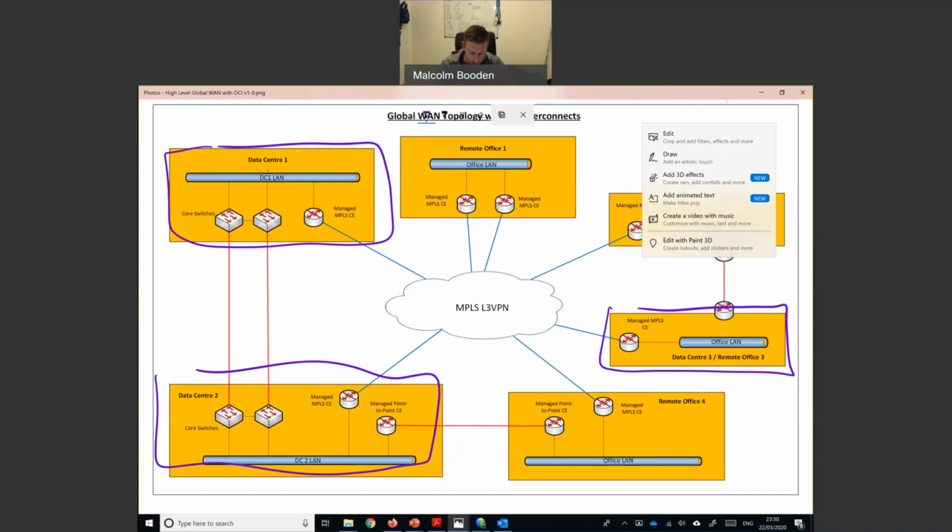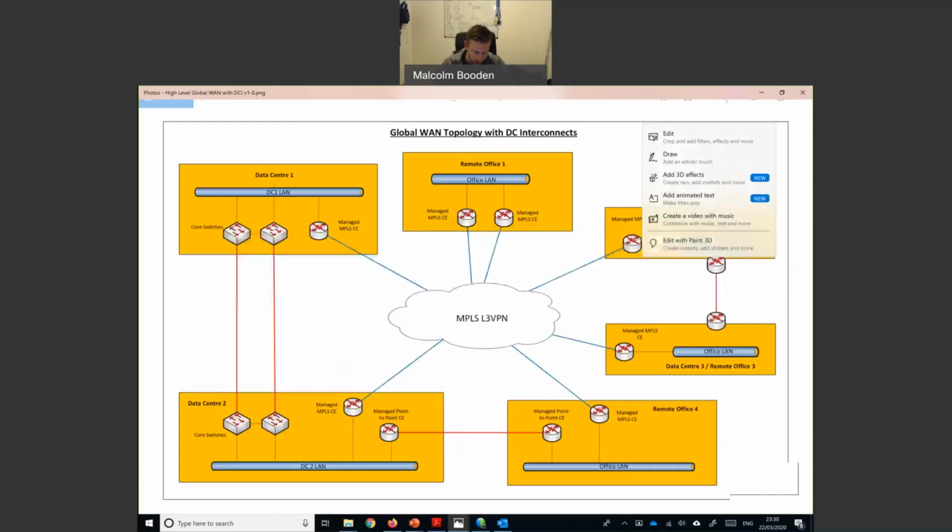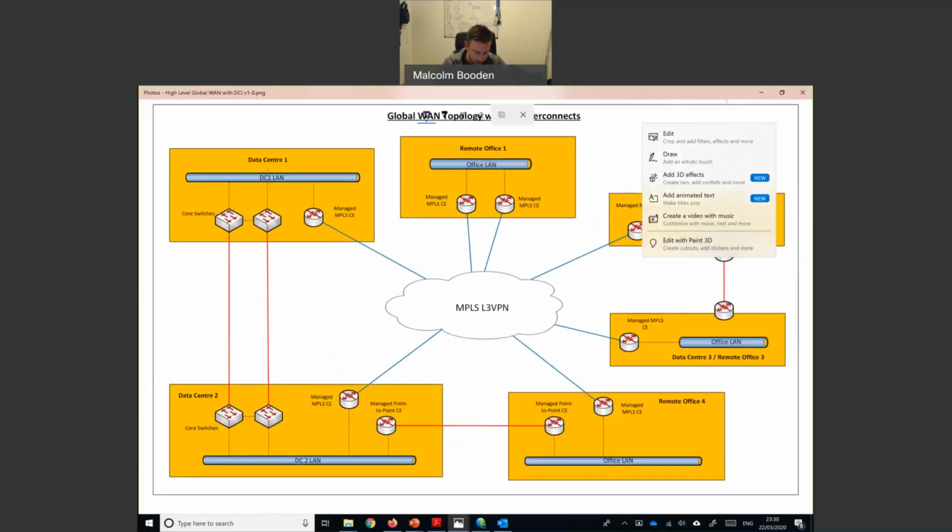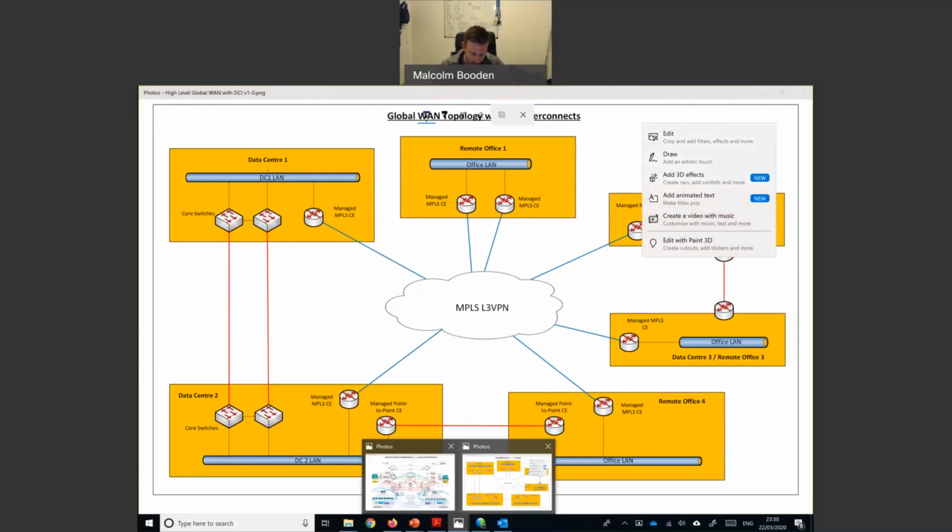Let me show you something. If we were to zoom in on data center 1 and data center 2, let's say these are the two main data centers for the organization. Bear in mind, before I put this diagram on the screen, this is still high level. Let me clear the annotation.